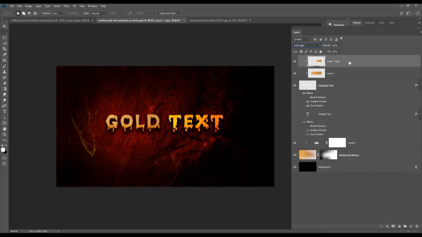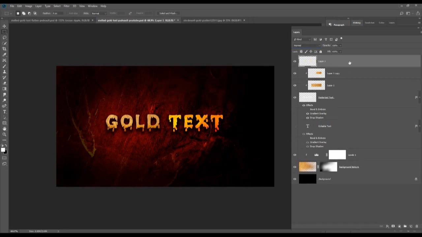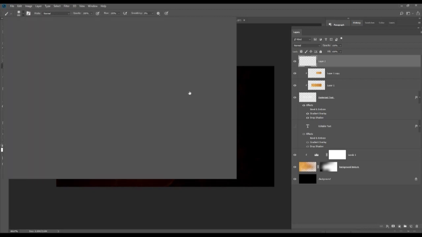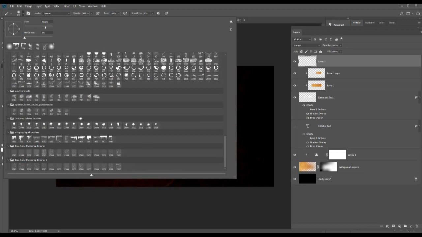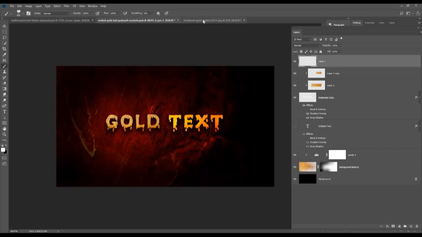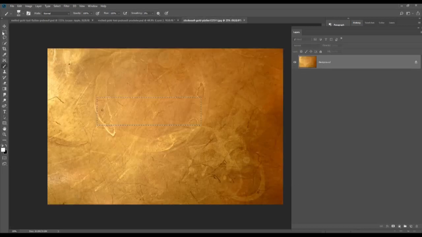Alright, so we're going to create a new layer because we're going to apply some melting effect. This is also a very easy process. We can go into the brush tool and choose one of the custom brushes. I've got the download link below, so you can just go there and download this brush pack. What I did is I used this first one here. Just select the first one.